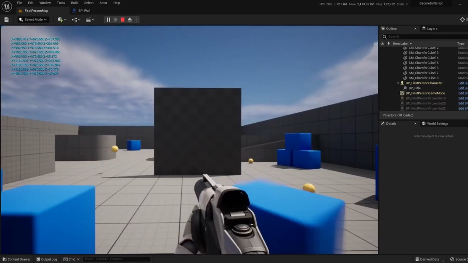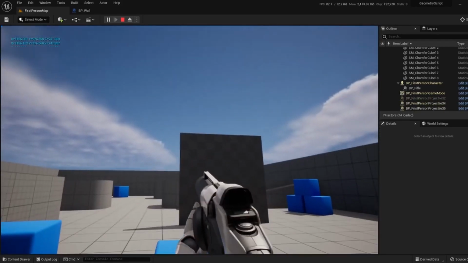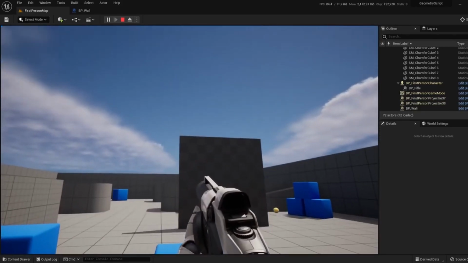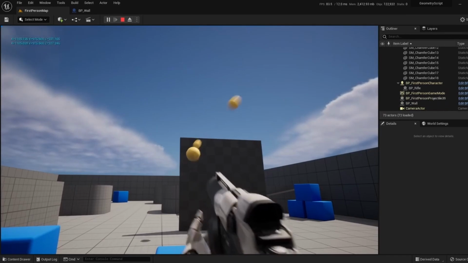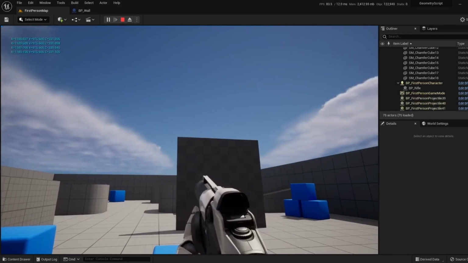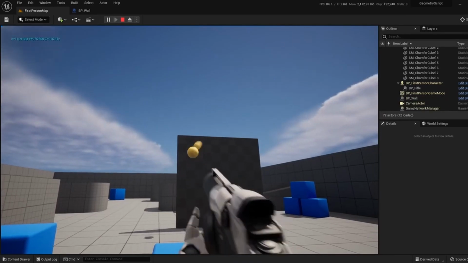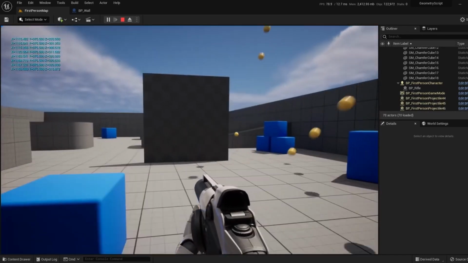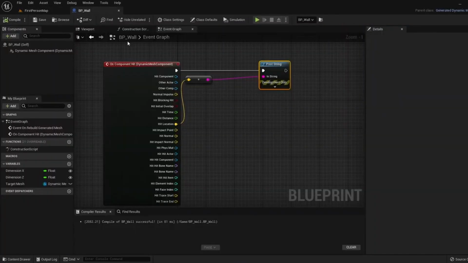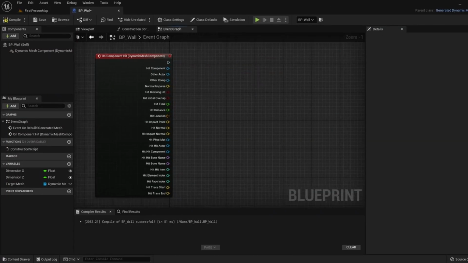The second problem is that the hit location is given to us as a world location. Since we want to perform certain operations on those points, it would be better for us if we could get the exact point on the wall, so to speak, in a local blueprint space. Fortunately, both problems can be solved easily.